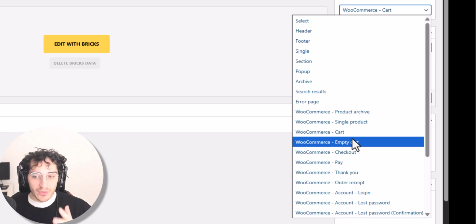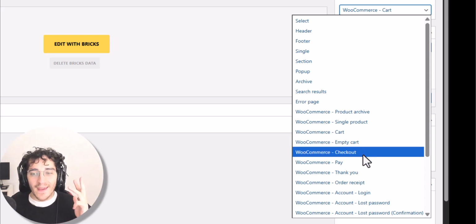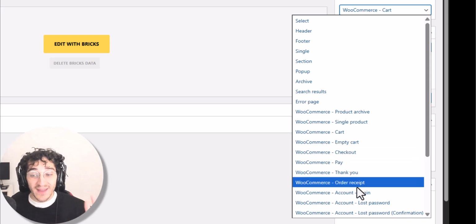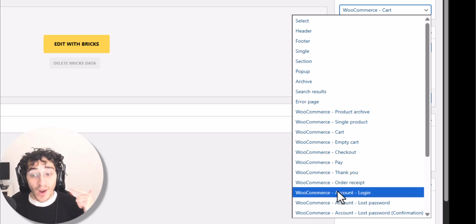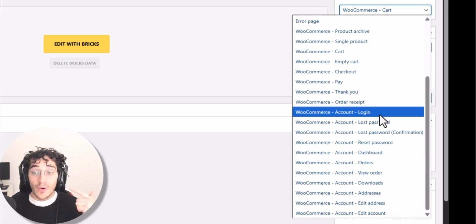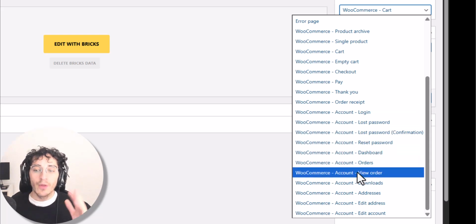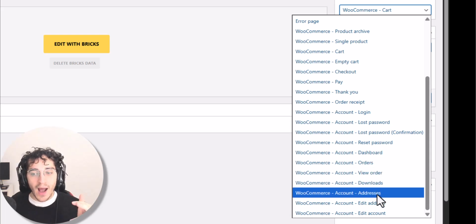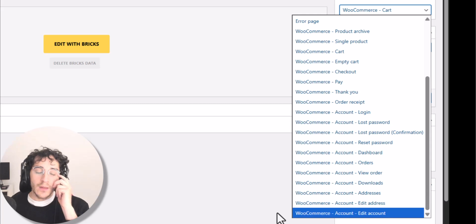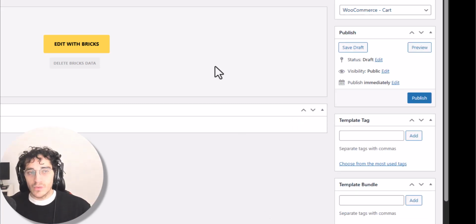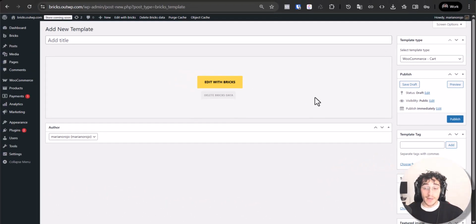The cart, the empty cart, the checkout, the pay, the thank you page, the order receipt, the login page, the lost password confirmation, reset password, dashboard, orders, view orders, downloads, addresses, edit account. It's so long, the things that you can do with Bricks on WooCommerce.